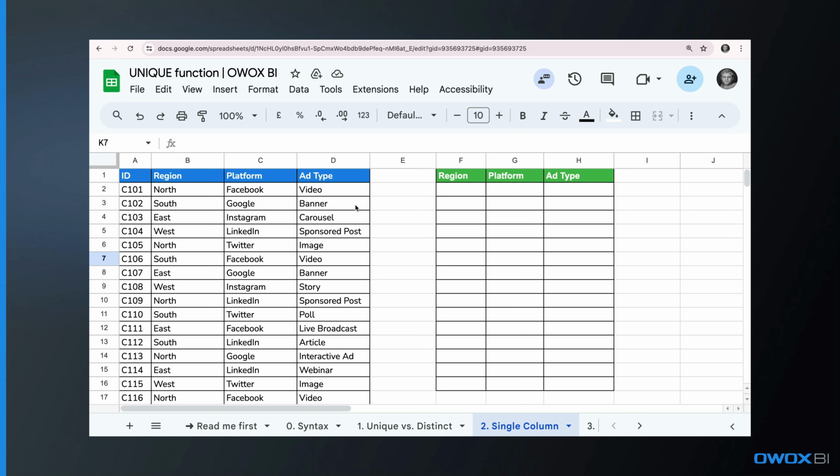And that type of grouping might help to count the number of campaigns, calculate total costs, or revenue generated by different dimensions like region. Basically, segment it all. To tackle this, as you might already realize, we will use the unique function.